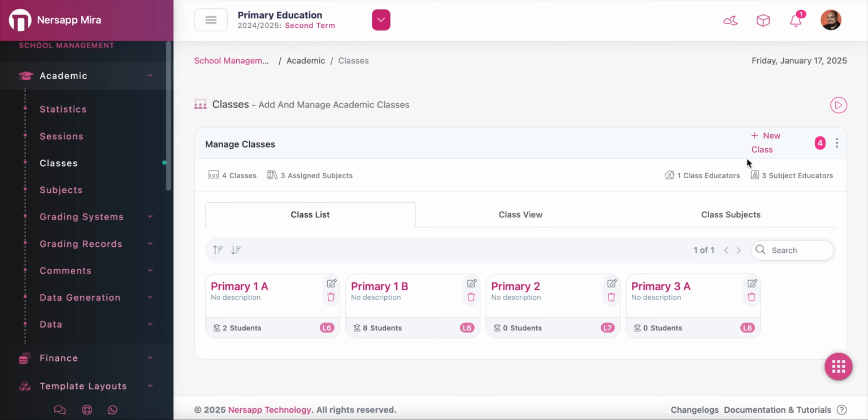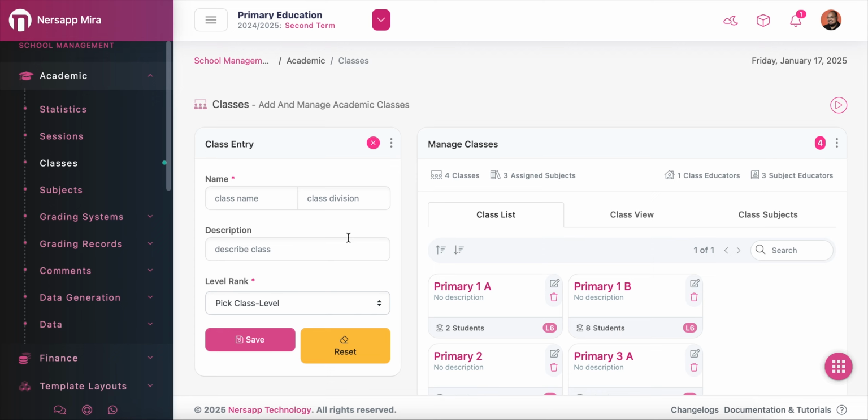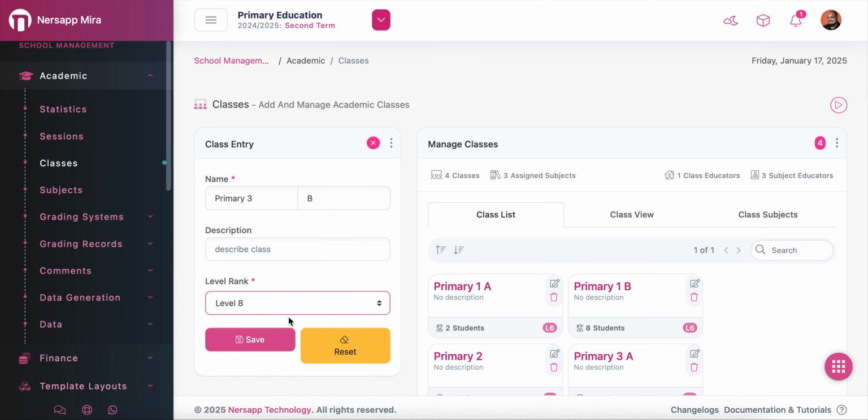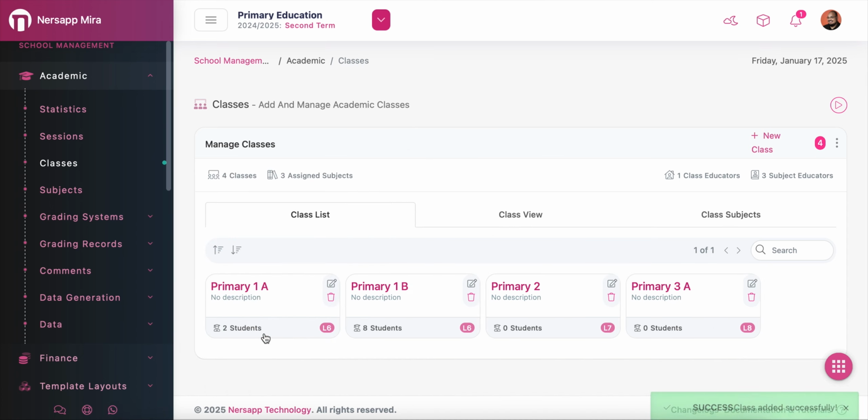If I go ahead and want to add another class, primary 3B, it will be in the same class level as level 8, and I go ahead and save.